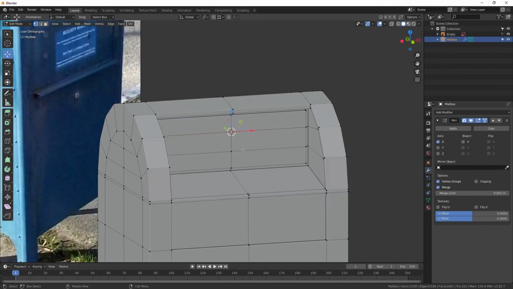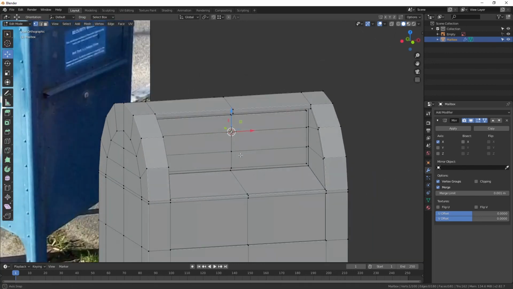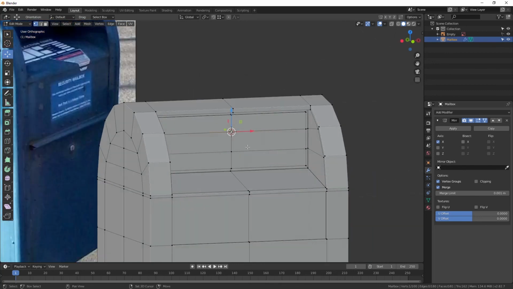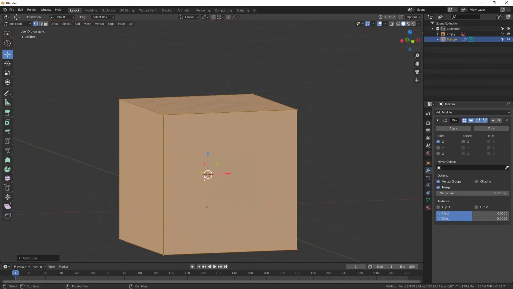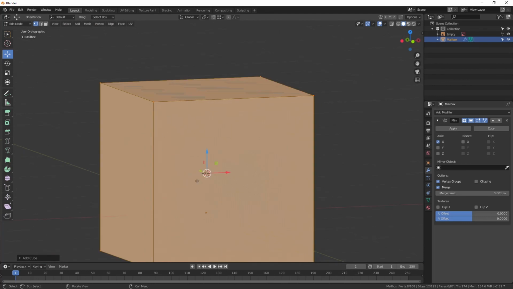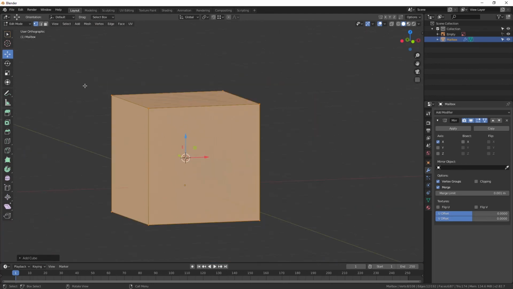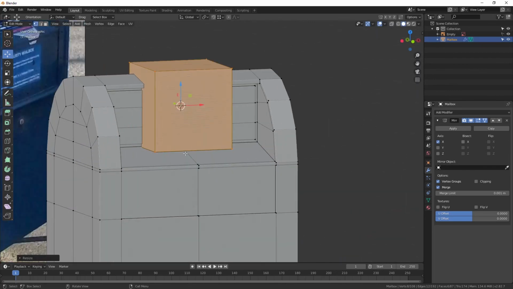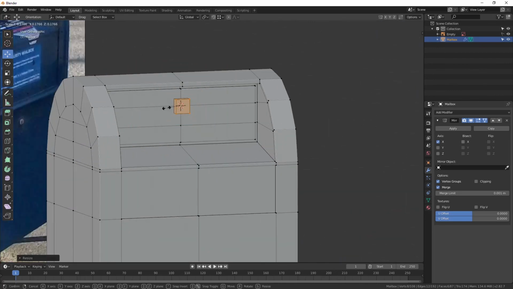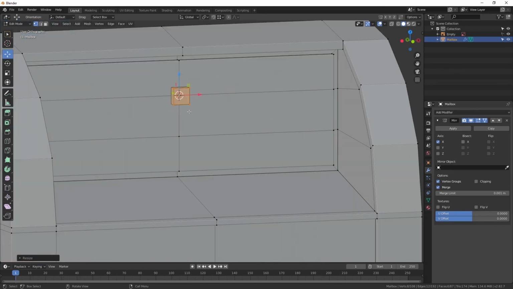And then I want to bring in a cube. So we can do Shift A and bring in a cube. Naturally it's going to bring in a cube at 2 meters by 2 meters. So all we really need to do is, once that's in there, you can just scroll out, hit S to scale it way down, and then we can use our arrows and pull them apart.